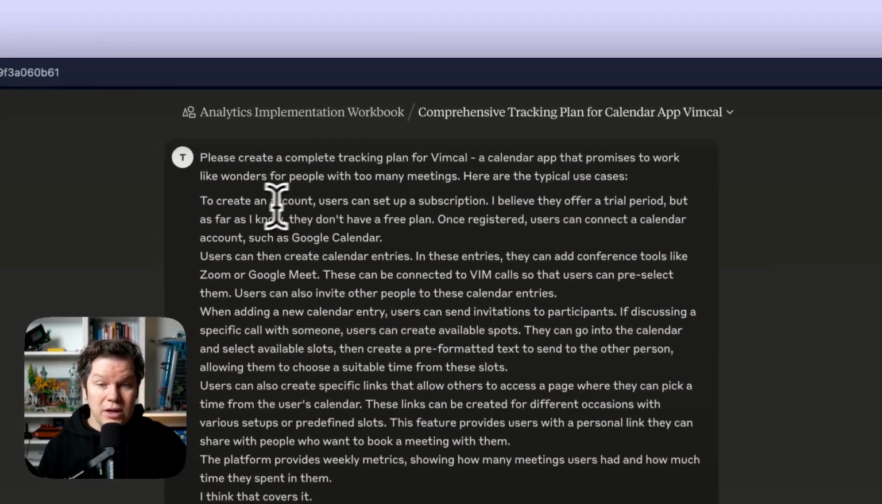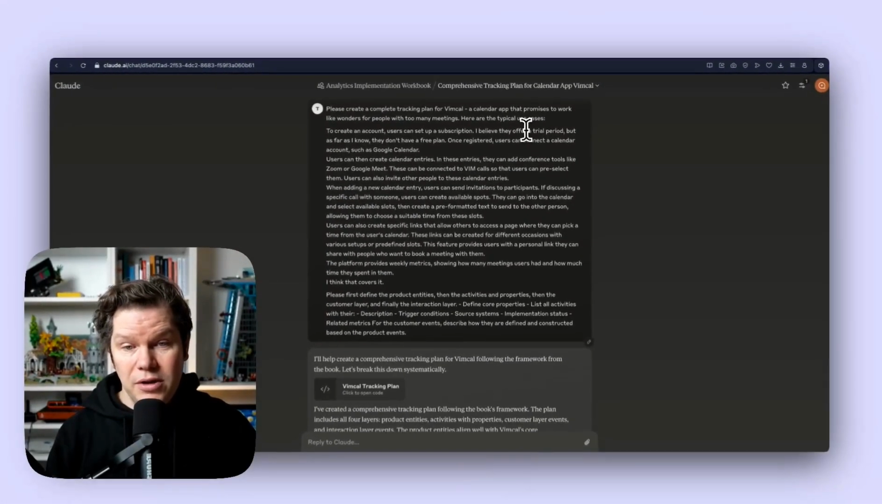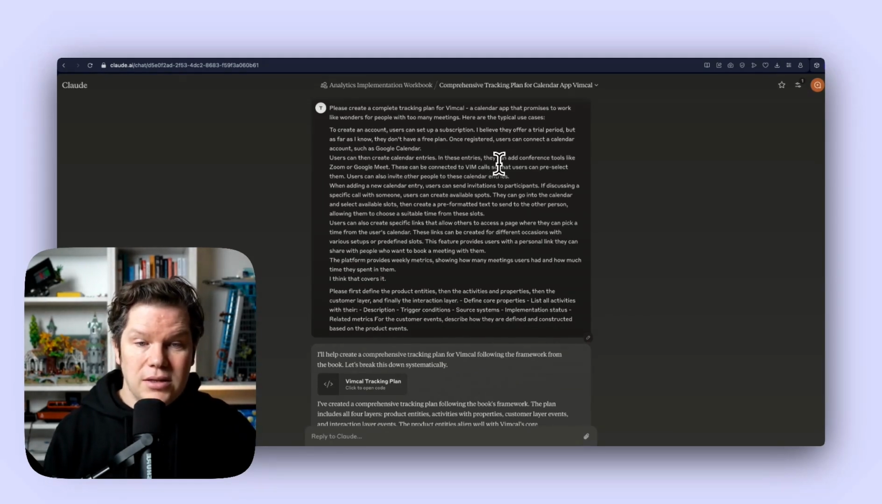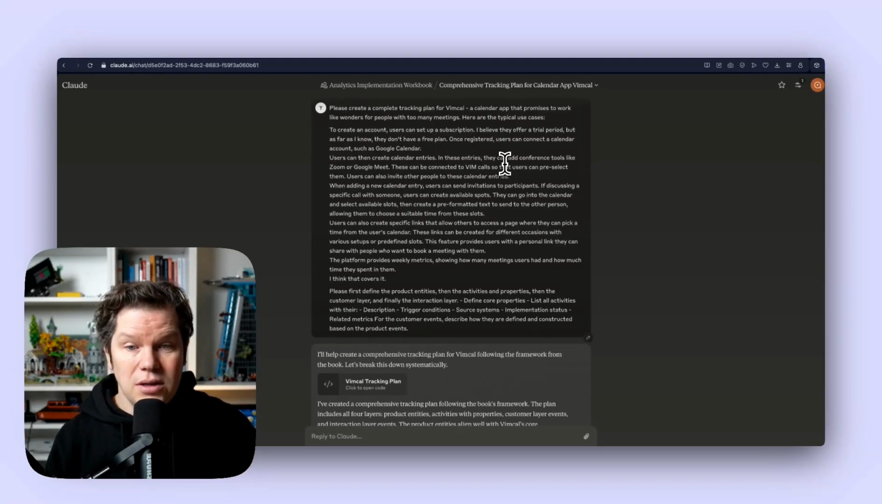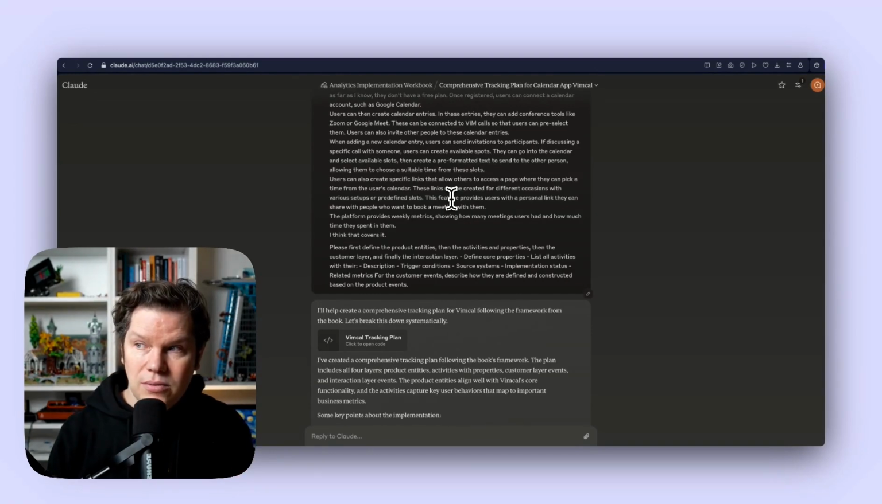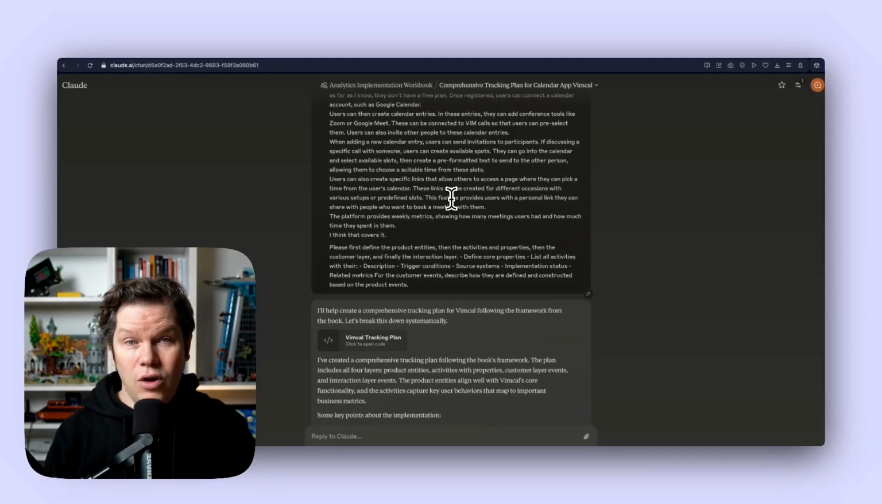Here, for example, we can create an account, we can set up a subscription, there's a trial period, then I can connect a calendar account like a Google Calendar, then I can create calendar entries or events, and so I can add a conference tool to this event, I can add people, I can invite them to the meeting, then the invitation is sent out. Another thing that, at least in the beginning, was setting Vimcal apart is I can select slots in my calendar that I can offer someone to book a call with me. Besides having predefined slots, I can really go individually and say, okay, by the way, here on Friday, you can use this one. And then it generates a text that I can send to this person.